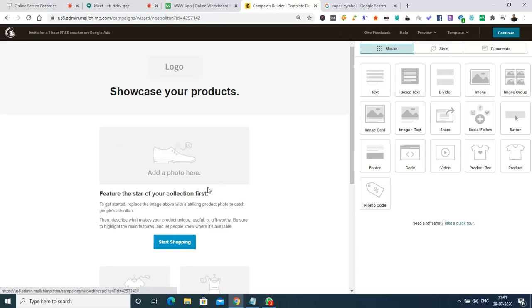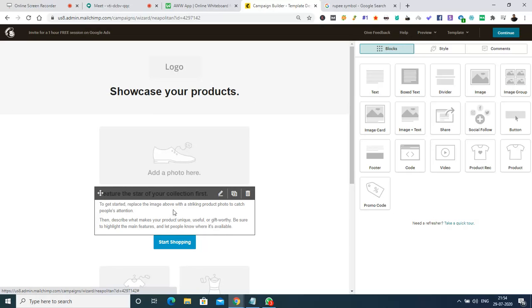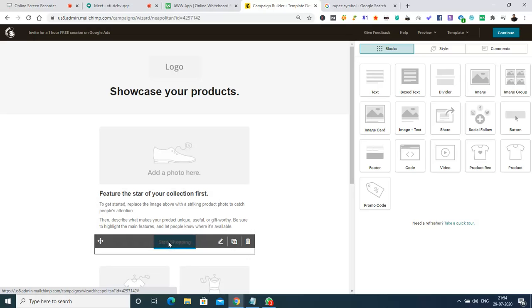Okay. So here you can see it's a simple email, and it has a place for adding the logo, and it has some heading, whatever we would like to communicate to the audience, and a place where we can add a photo and a description of the photo or maybe the product that we are going to sell. And there is a link stated as start shopping. So when someone clicks this, it will take them to the website that we already have.